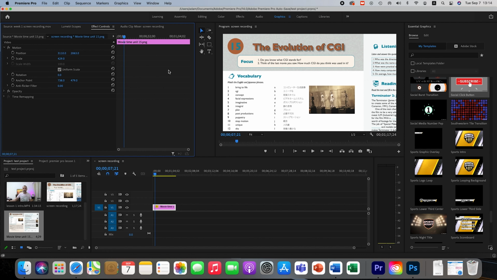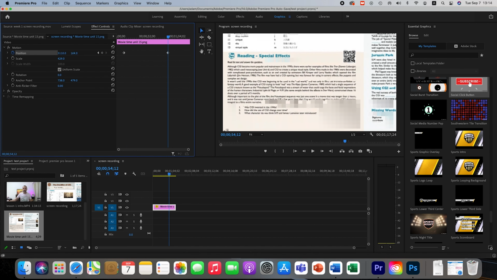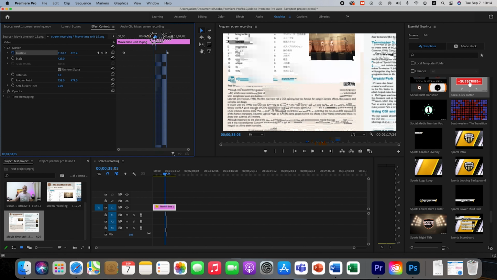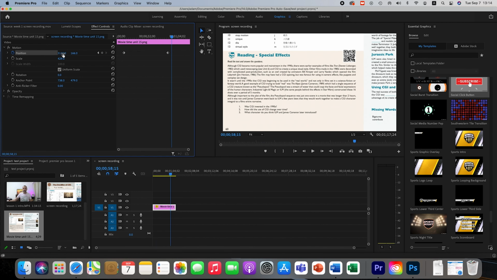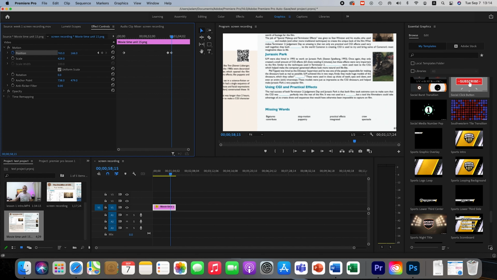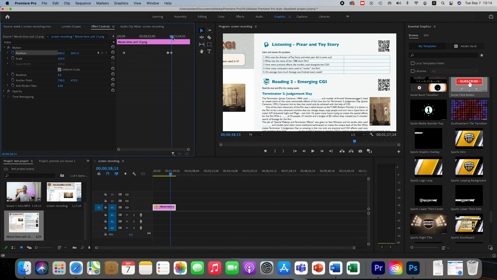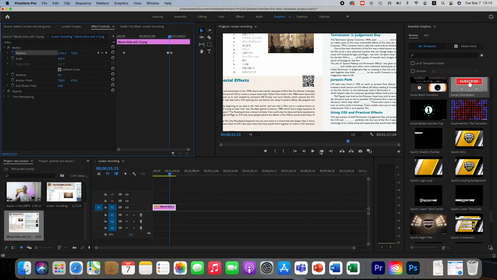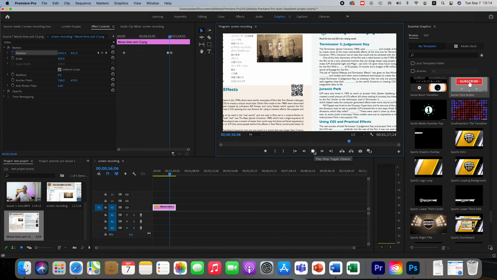And say I want to have the students read this page nice and slowly. I can click my keyframe at the start here, move along, and then simply have it scroll down the page here like this, and it will move along like this. Or I might want them to look at the top of the next page. So I'll move it up here and it will move along like this.